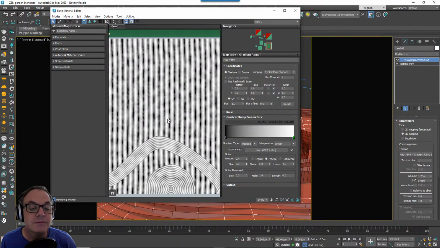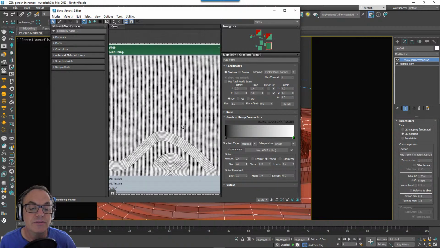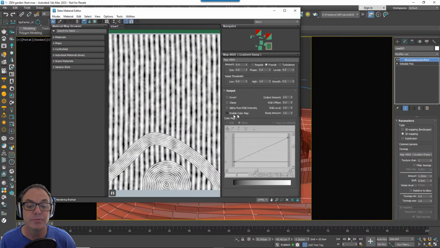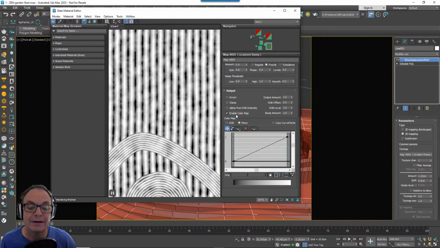Maybe fractal might be more interesting. And you can see that's added some interesting noise there. The other thing you could potentially do is change the shape of these raked sections, because at the moment they're linear, and if you wanted to make them a little bit more rounded or flat at the bottom, you can turn on the color map and change the profile just by changing this graph.